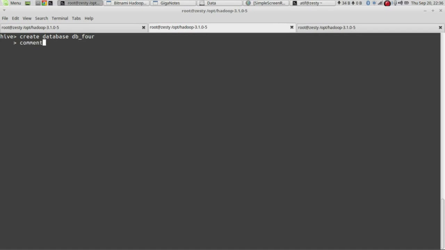Comment I will give, it's not necessary. If you want to add a comment, you can add one. This is database 4, press enter. Location, so I'm going to give a location that will be present at the root of the Hadoop cluster, and a folder will be there. I will name it db4. This one will be the folder name, and give a semicolon.